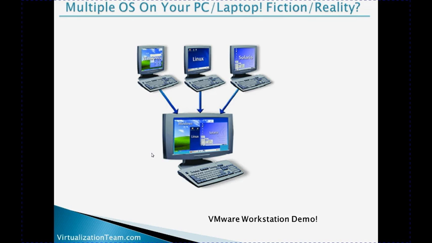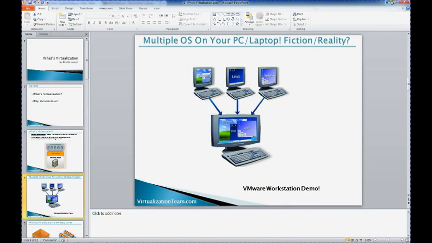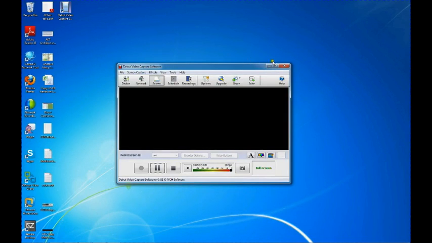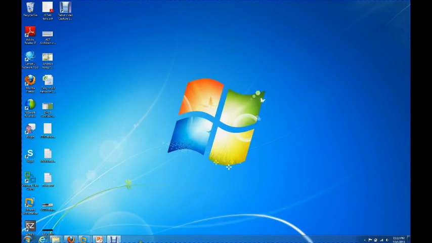So let's start by doing that. If you look at my machine here, I'm actually running a normal Windows 7 machine. So, as you can see, that's my base OS. This is what I have installed physically in my machine. I have Windows 7 running.